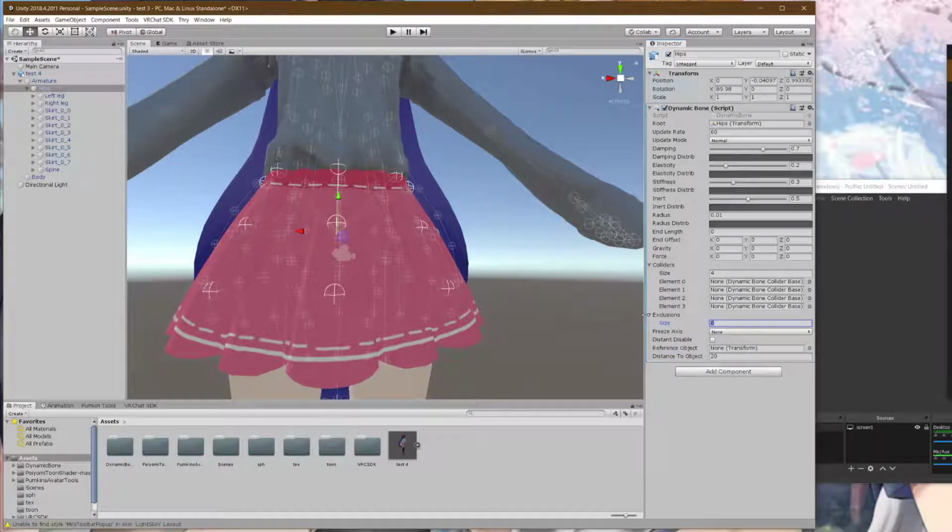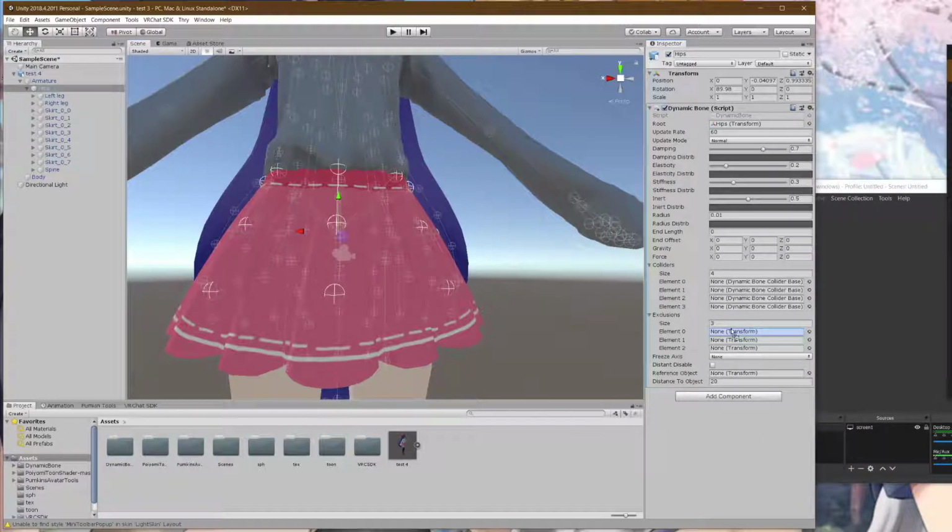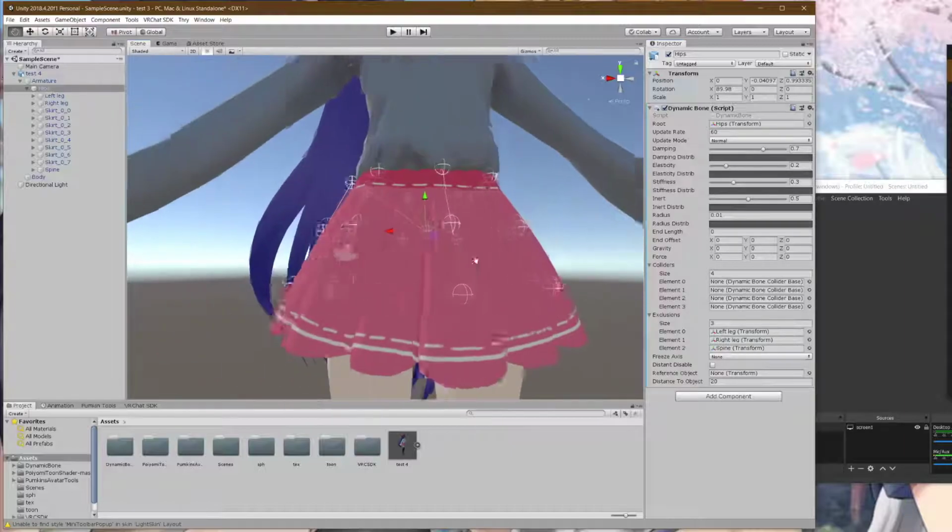Exceptions. We want to do 3 exceptions. Depends on the avatar. So we're going to click on hips. We're going to drag leg into there. Other leg into there. We're going to grab the spine into there. So now it's just the skirt.